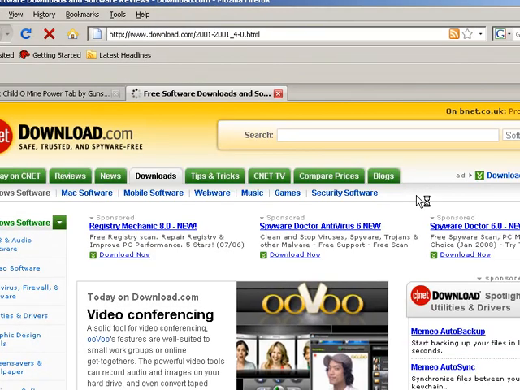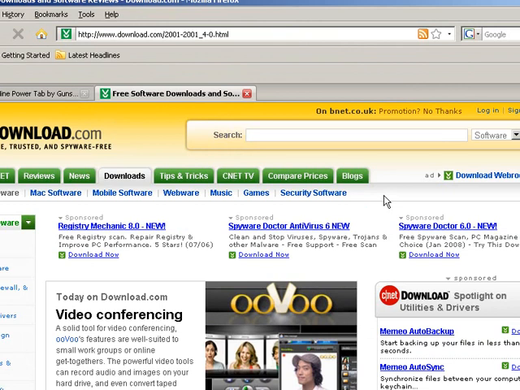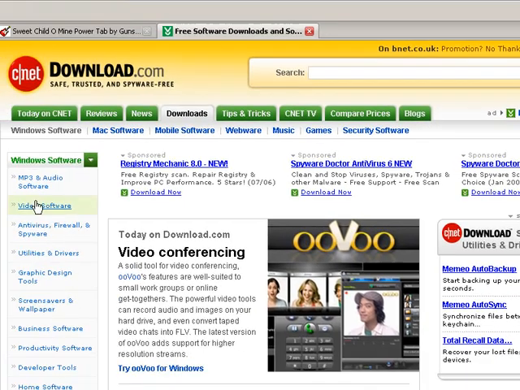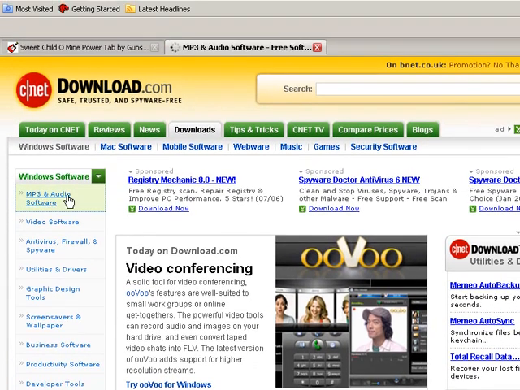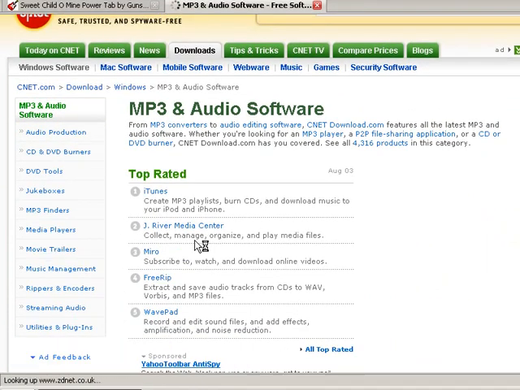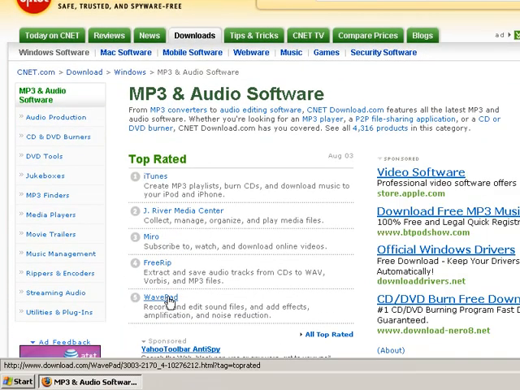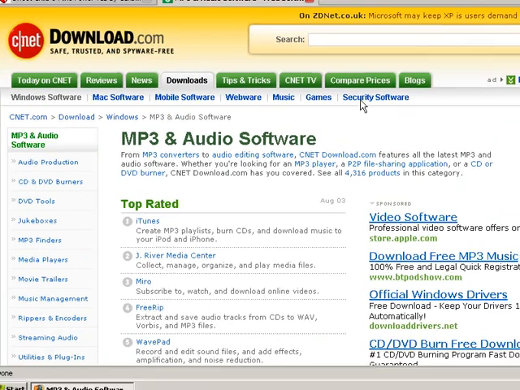If you don't have an account with them, you might as well make one. It's free, and you get some stuff with it. Just while I'm here, I want to show you something in MP3 and audio software down at the side, and it's this WavePad. If you've seen Audacity, it's pretty similar to that, but it's more of a professional one. But I still stick with Audacity. I just thought I'd show you it anyway.